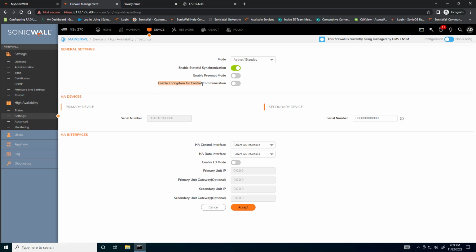The next setting is enable encryption on the control communication. That's the link between the two devices. This is if you want data between the two devices on that link to be encrypted. In our case, it's really just a short Ethernet cable. But if this communication was traversing, let's say, a data center, and maybe you're going through some ISP infrastructure, you may want to encrypt that, obviously, if it's going out of your control.